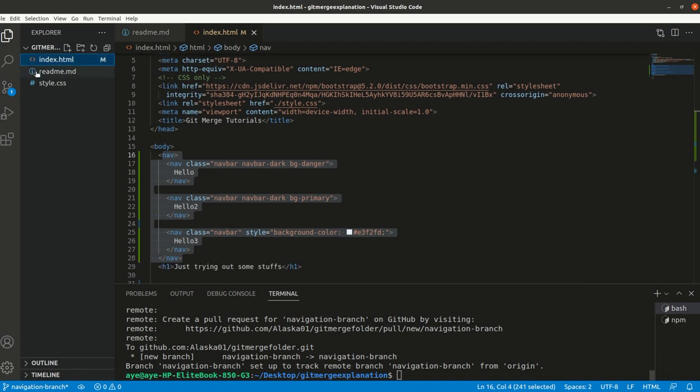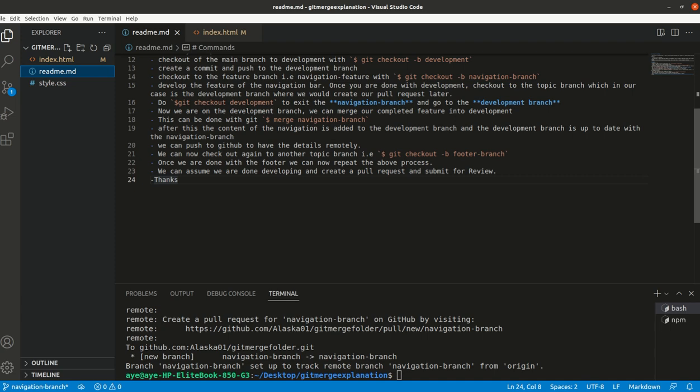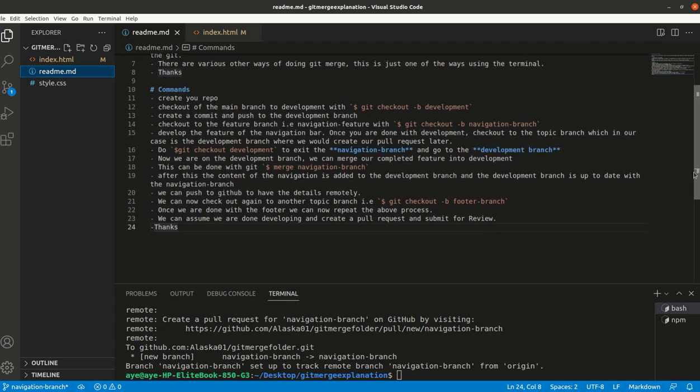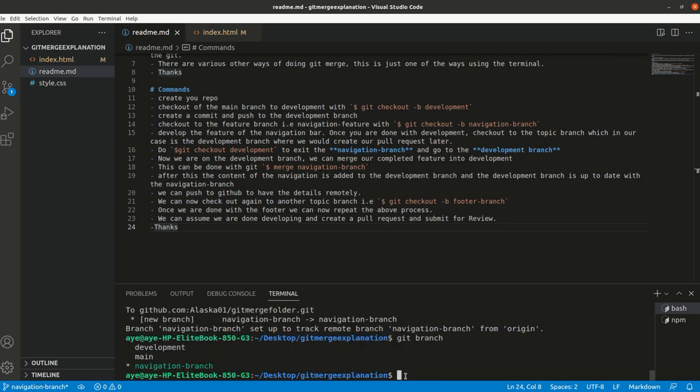So going to the readme here, you see I wrote some procedures that you can always follow. Once I'm through with the navigation branch, I'll have to check out the development so I could do git merge from the terminal. There are different ways to do this, but I'm using the terminal. So at this point, let me say git branch to look at the branches. There are 3 branches. I'm at the navigation, so I want to check out to the development branch.